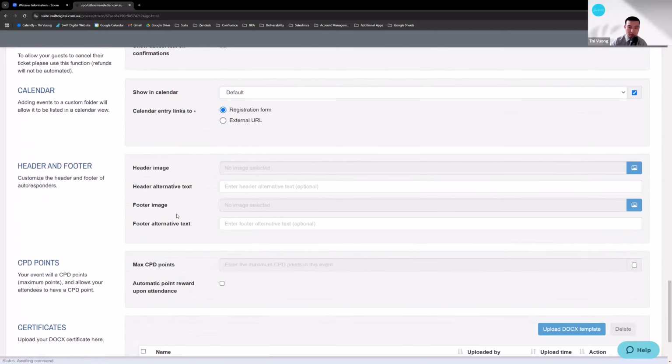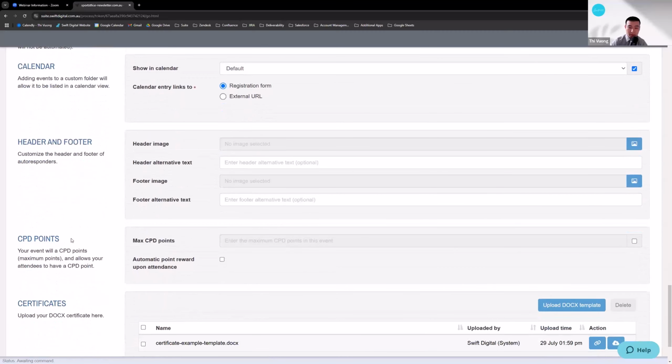So down below is where you'll find the CPD points. You can specify how many CPD points a person will receive after they've attended the event. So I can say 5 points will be awarded to this person once they've attended. An automatic point reward upon attendance means if they've attended, we just mark them off as attended, and also award them the CPD points as well.